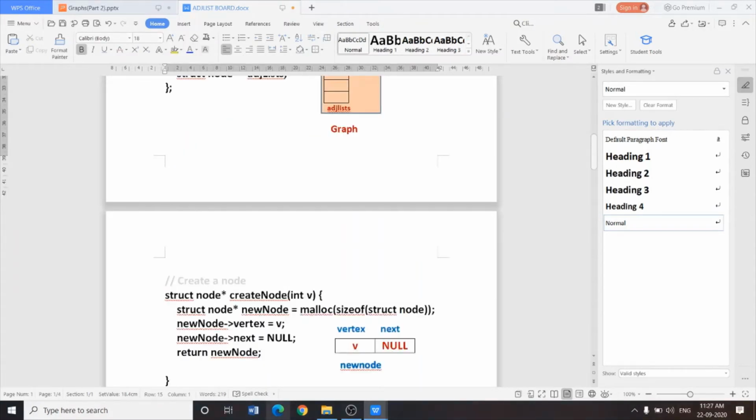Now we have to create a new node using the create node function. The function name is create node, and we are passing the info of that node. By using malloc we create it. Malloc allocates, at run time, a struct node size memory chunk, and it returns the initial address to the variable new node.